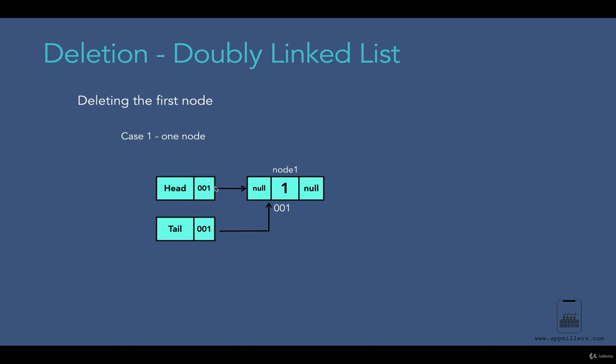Now to delete this node from the memory, all we have to do is set head to null and tail to null. If we set head to null, the link between head and this node 1 gets destroyed. Then if we set tail to null, the link between tail and node 1 gets destroyed. Now this node is not referenced by any head or tail or node. This means that the garbage collector can delete this node from the memory, because we know that if a node is not referenced by any node or head or tail, then the garbage collector deletes it from the memory. So with this we have successfully deleted a node from the beginning of a double linked list if we have only one node.